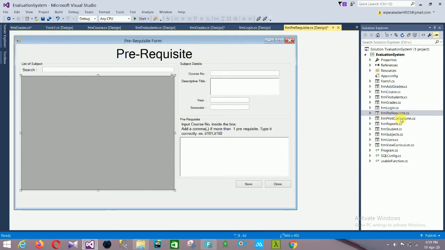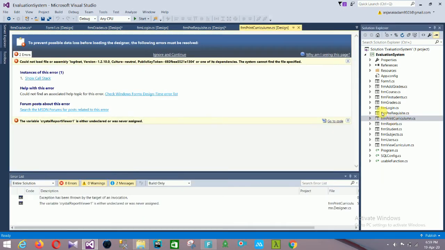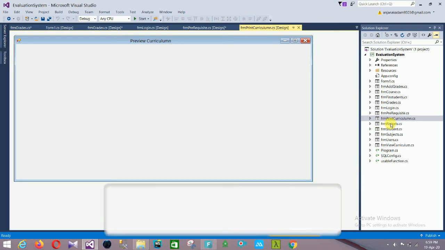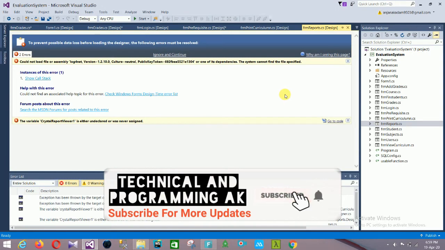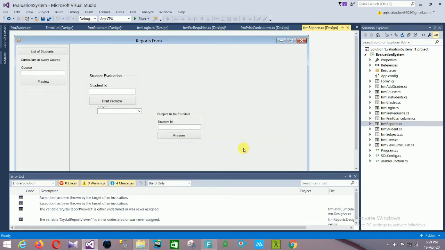Then the next form is the print. Ignore and continue, and click on yes. This is the preview form of our project. And the next form is the reports. This is the form reports, ignore and continue. Yes, this is our report form.